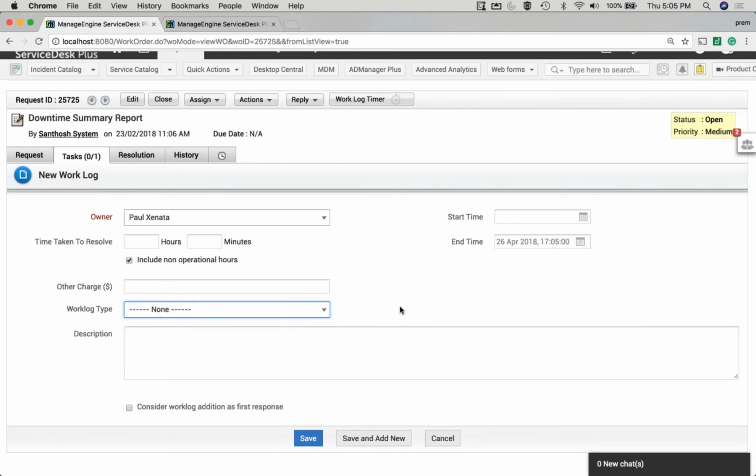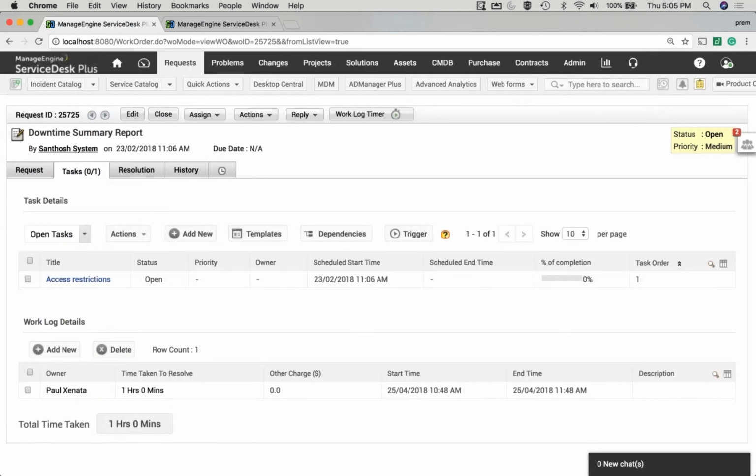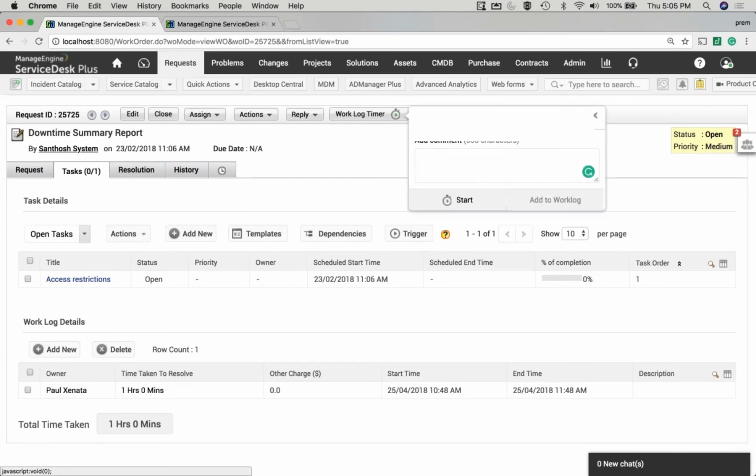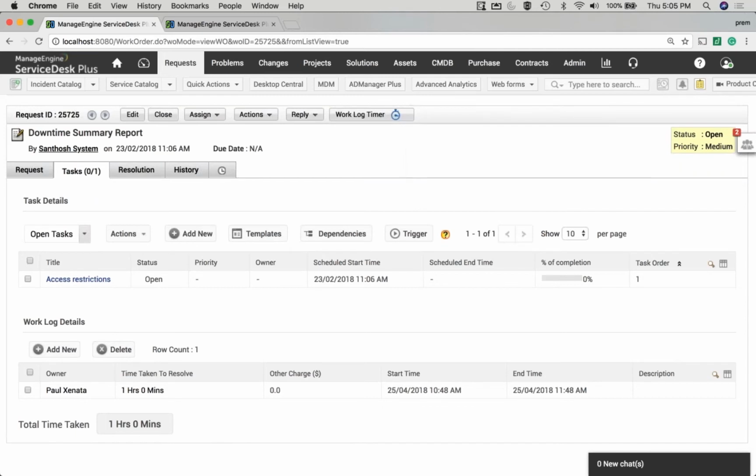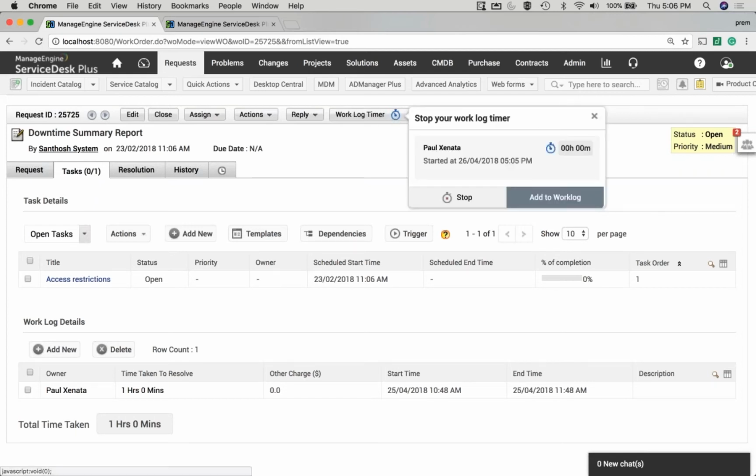Now, it is not always possible to capture the exact start and end times that a technician has spent. So that is where we have given an option called work log timer. It is a soft stopwatch. Once you click on this and click on start, it will automatically keep running. It will make a note of the time that you have spent on the ticket. And once you're done with the work, you can choose to stop and add to work log. That way, the exact time spent by a technician on a phone call or on a remote session or on a field visit can be recorded and accounted.